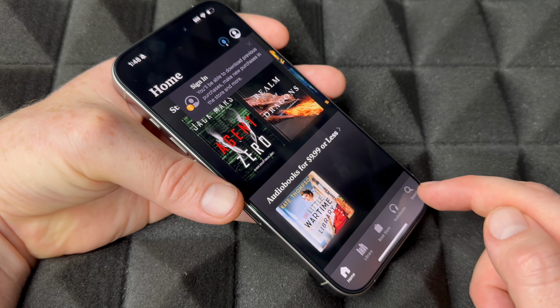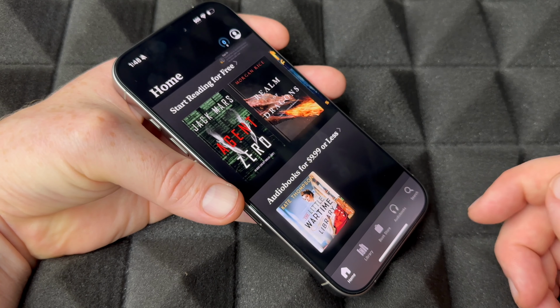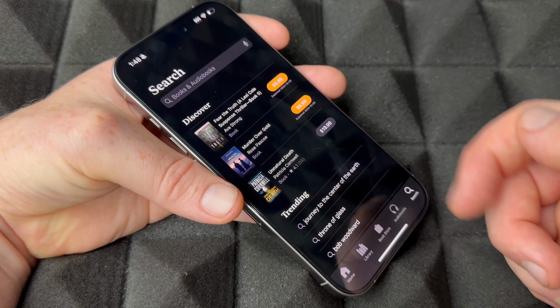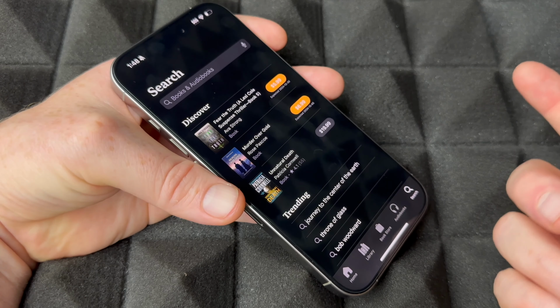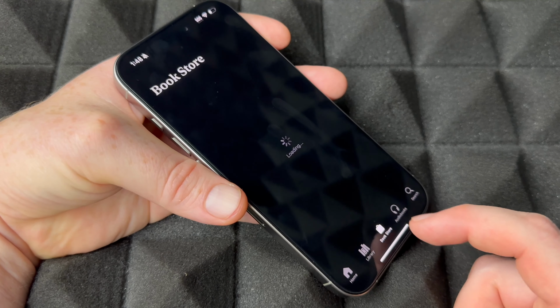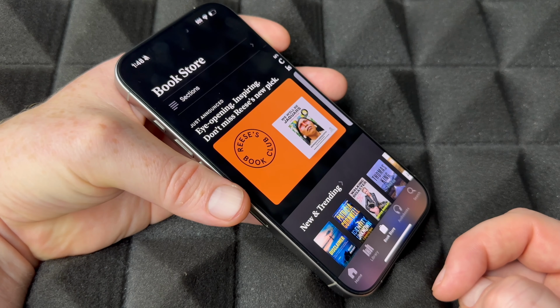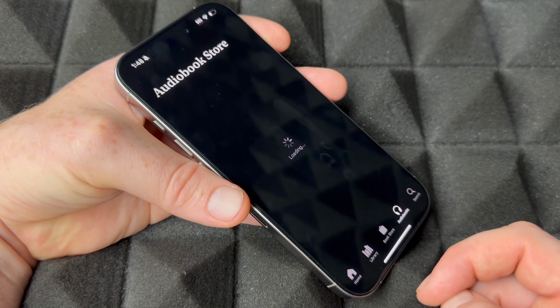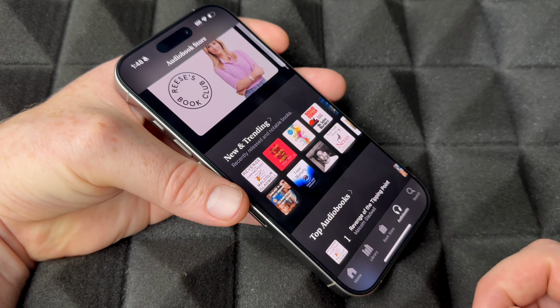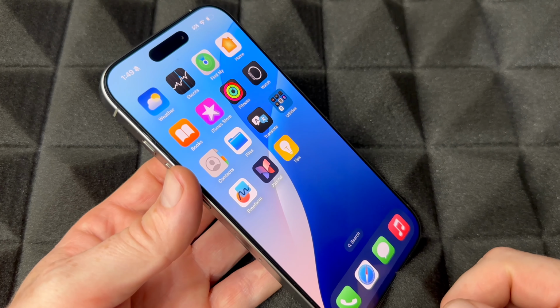Under Home, just search for anything. You can literally go into Search on the right hand side, search for that, and then just download the book or buy it if you like. There's also the Bookstore. It's just going to give you options of things to buy again. And then there's Audiobooks. You can also purchase audiobooks from here. So that's a quick intro into books.